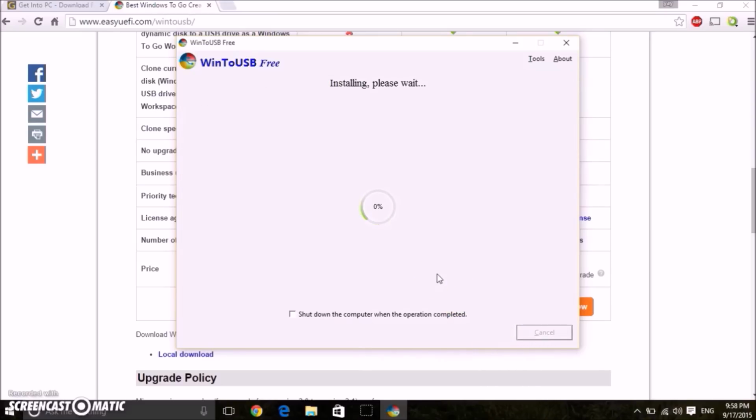Now, it'll start installing it, and this is basically the final step. Just wait for this to finish. Note that it'll take longer to finish on USB 2.0 than over USB 3.0. But if you're going to run Windows on a flash drive, then you might as well run it on USB 3.0 since USB 2.0 will be extremely slow.